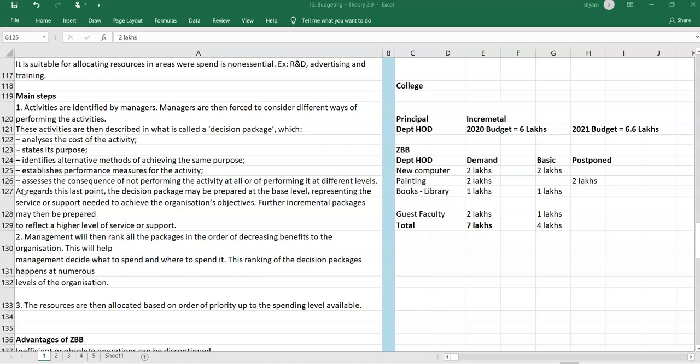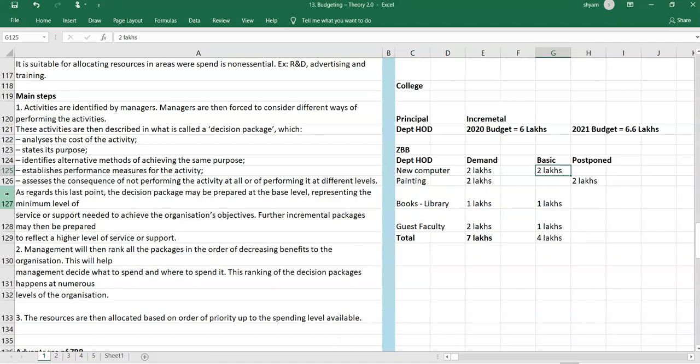So as regards this last point, the decision package may be prepared at the base level. So this is what we said as a basic thing, representing the minimum level of service and support needed to achieve the organization's objective. Further incremental packages may then be prepared to reflect a higher level of service. So the basic is what we have taken as the base level, and the incremental package is the postponed, what we could postpone later.